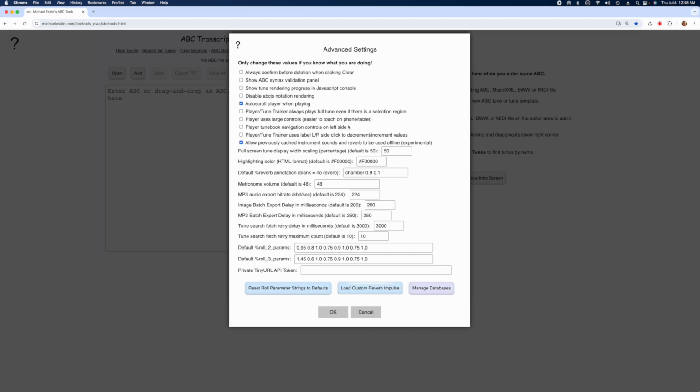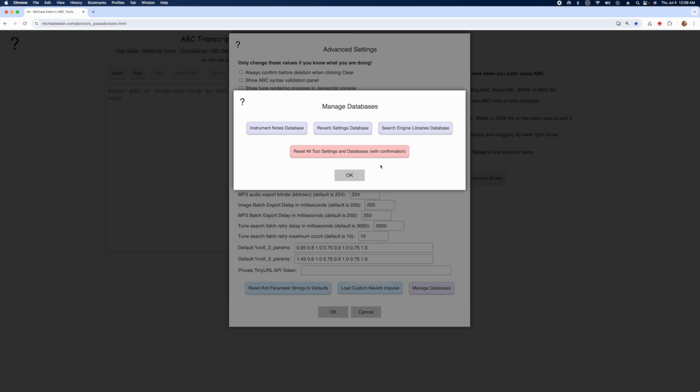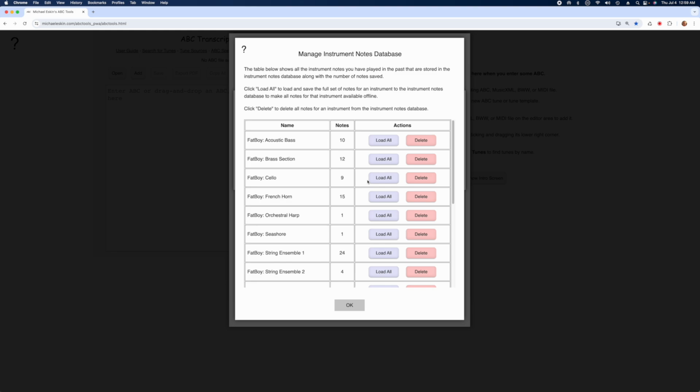The problem is that, for example, if you played some tune using the piano, it may be that the notes for the piano that were in the tune you played are in the database, but the rest of the notes of the piano aren't in the database. And I've now made it really easy for you to get the rest of those notes in the database. And these features are under a new button on the advanced settings that's Manage Databases. And if you click that, you're going to get 4 options. The first one brings up a list of all of the instruments that have ever been played and all of the notes that are stored in the database.